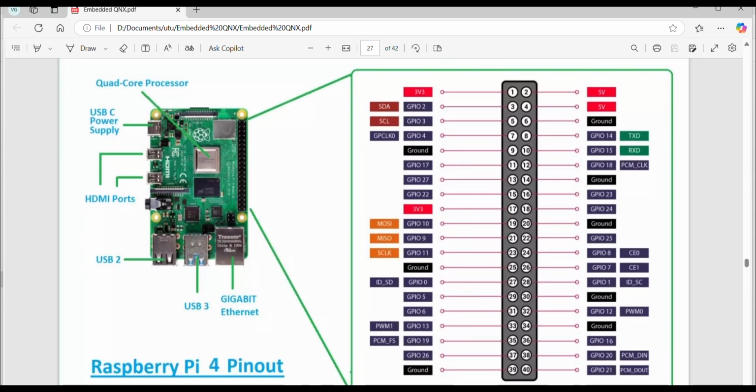Okay, so these GPIO pins, we should know how many GPIO pins there are. There are 40 pins on the Raspberry Pi GPIO, and the main pins we should know: this is the 3-volt power supply and this is the 5-volt power supply, and these pins we are using for the TTL converter.